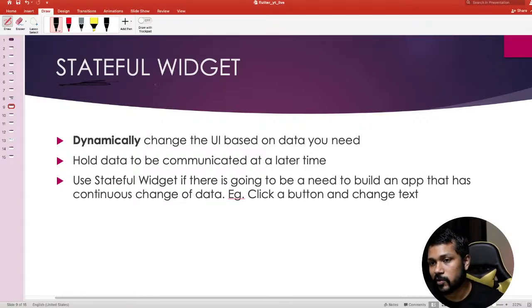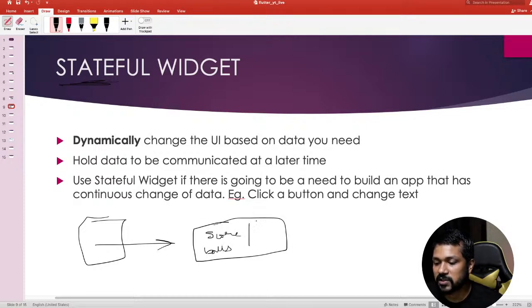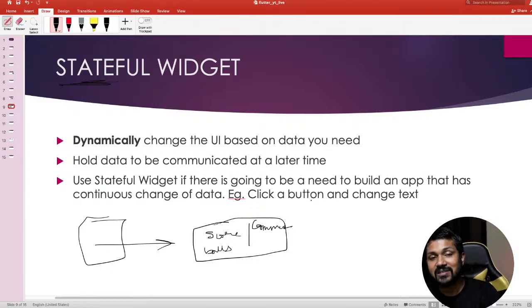Stateful widgets are for continuously changing data. Usually you will have a database where data continuously comes in, or a live cricket tracker where the score, the balls and the commentary section continuously change. If you're creating an application similar to this, you need a stateful widget. So there are two types of widgets, and these are just classifications, not necessarily different widgets. You can use a text as a stateless widget, and you can also use a text as a stateful widget.